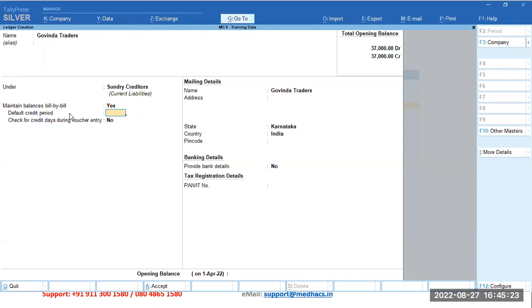So if it is defined, say, for example, 15 days of credit. If it is defined by that supplier, you could update here the number of days of credit, either 15 or 30, whatever number of days.